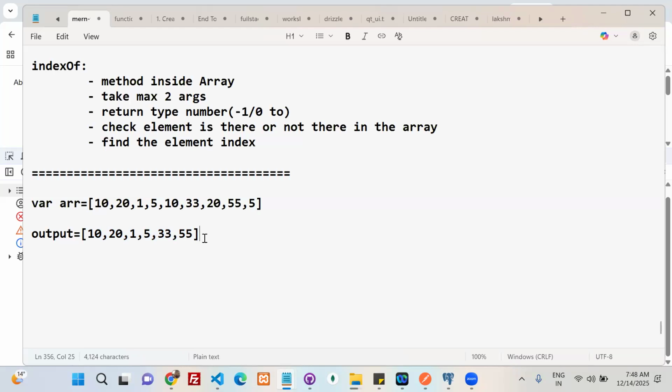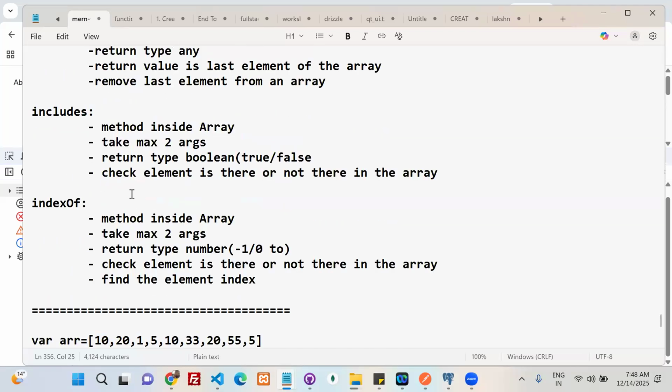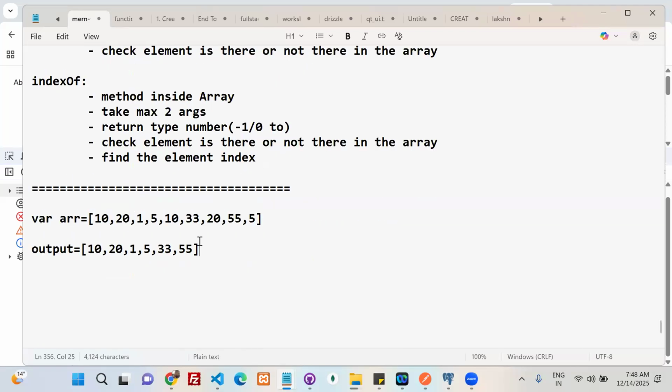So my question is, with these 6 methods, not all methods are required, 2 methods are enough, can you remove the duplicate elements from the array? Can you get this output? Tell me how we can. Tell me the code, I'm going to write it.